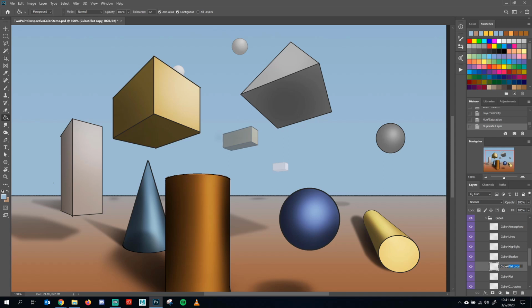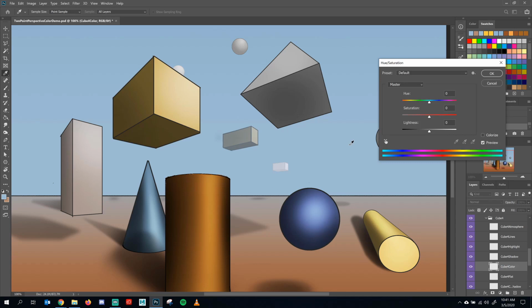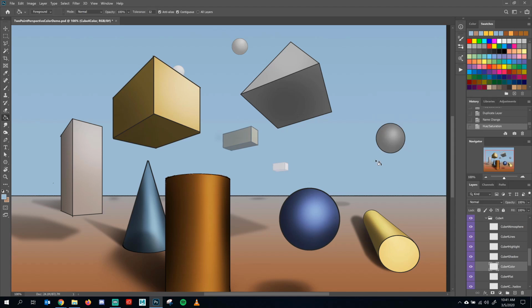So I duplicated my flat again, made it a color. I'm going to hit Control U. I'm going to colorize it, and I'm going to make it an orange yellow in here. Now you're not going to see a lot of that because it's so far back and it's so washed out that it barely shows up, right? It almost bleeds into the background.